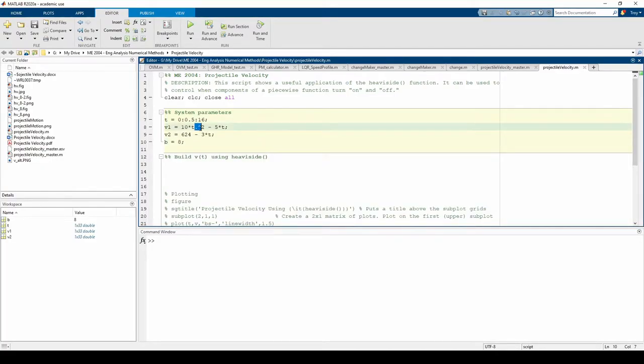Note the dot caret here because t is a vector. We don't need to use dot notation here because the 5 is a scalar. You can include the dot notation if you want. It won't mess up the code. I also created a variable called b, which is the time at which the projectile's velocity changes. This should be familiar from the last video.